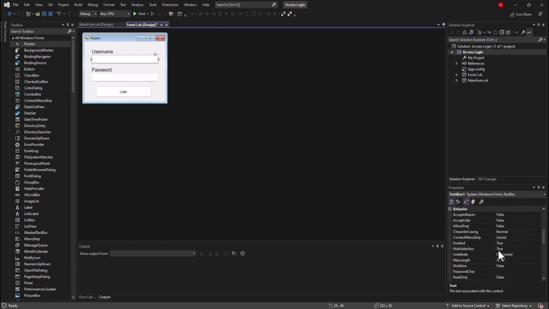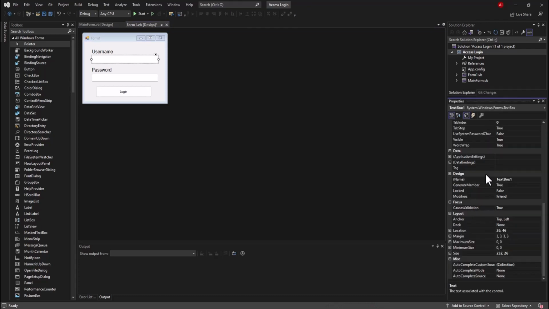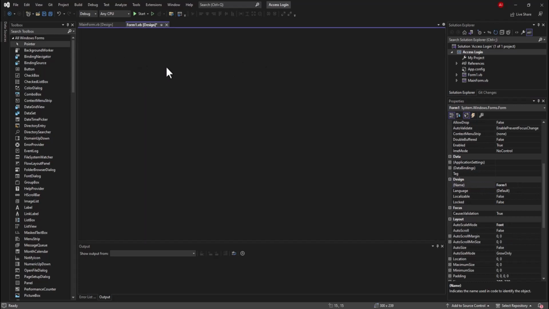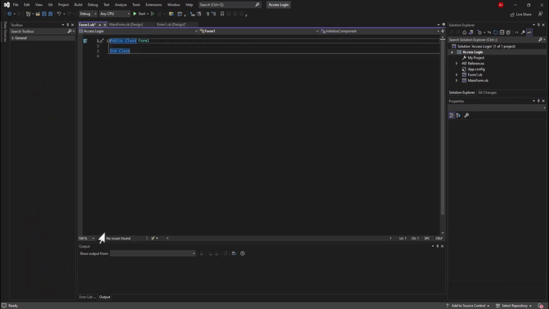Let's give these controls some names, which we can refer to later on as we move on. I'm going to call this txt username. I'm going to call this txt password. Then I call this btn login. Perfect. Now we have to go to the view mode, and that is going to be from the coding section.